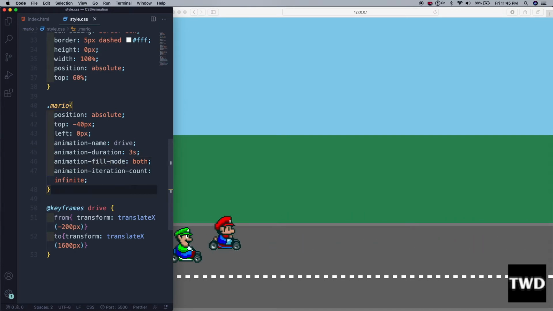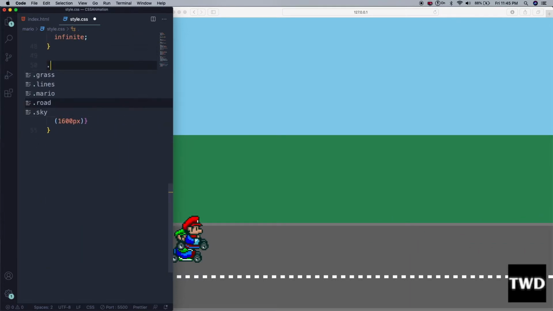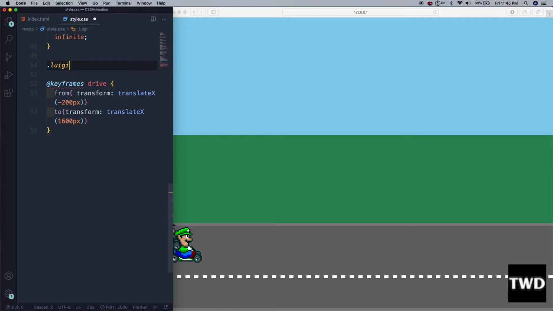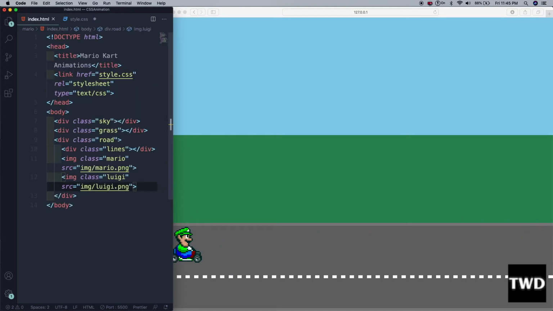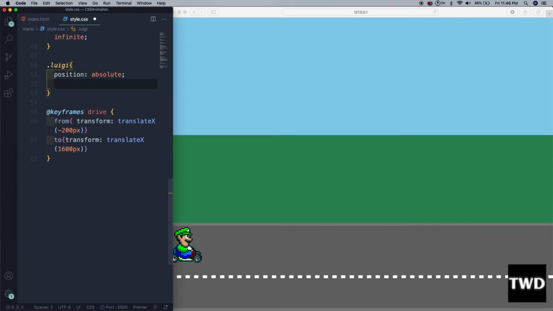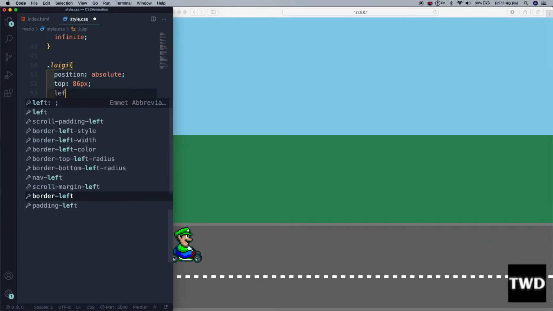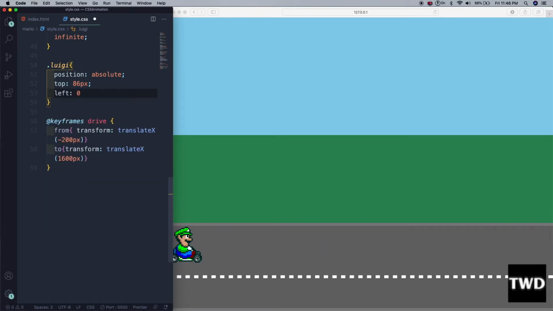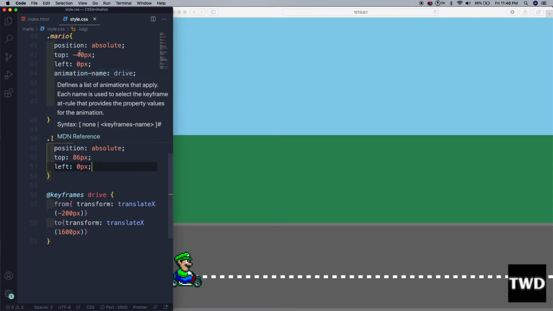So Luigi, my spelling is right, Luigi, yeah. Position will be absolute, top will be 86 pixel and left will be 0 pixel. So he is a bit down. Now let us give him also something like Mario, like this.